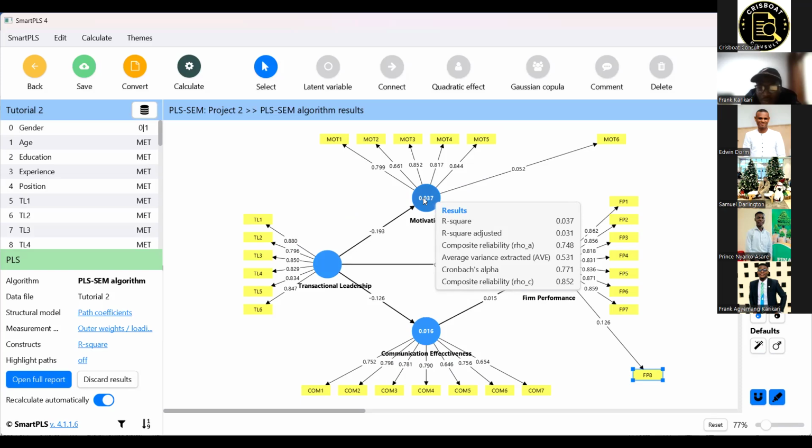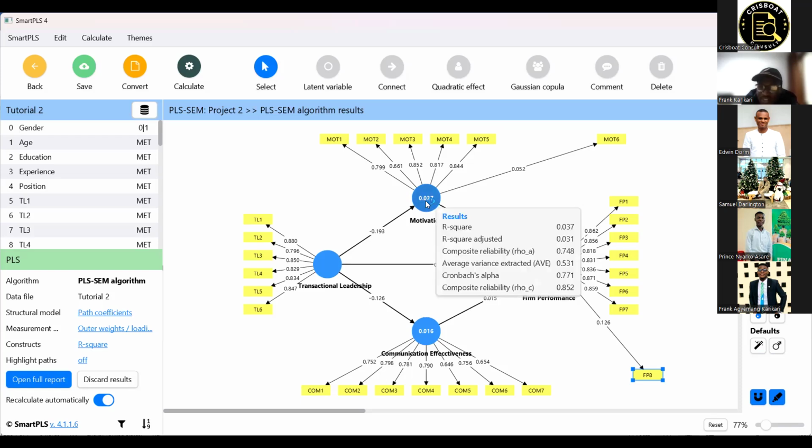Let's check our composite reliability. Last week we learned that it's supposed to be more than 0.7. So here we have 0.748. And then the average variance extracted, which checks the convergent validity, is always supposed to be more than 0.5. Here we have 0.531, so we have met it. Cronbach's alpha is also more than 0.7. Same way, composite reliability, we see 0.52. So everything here is met.